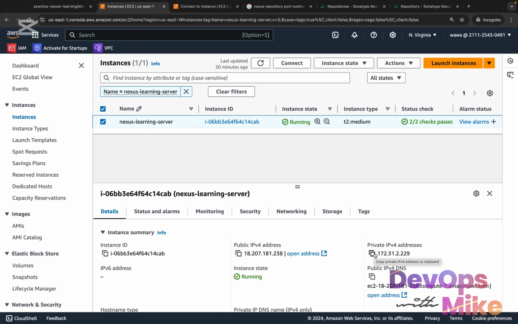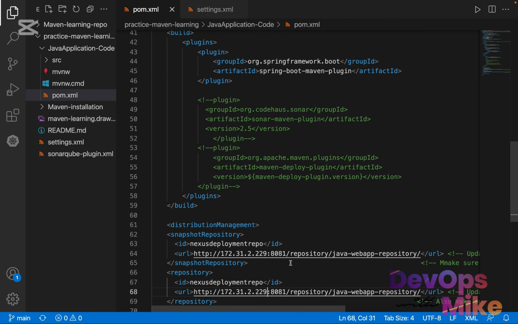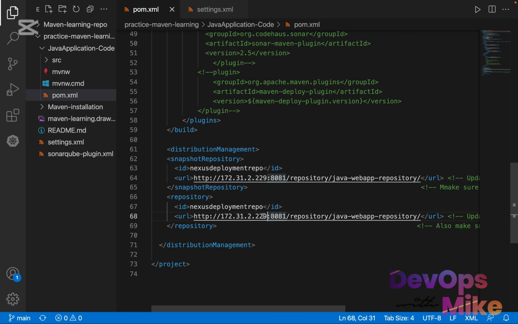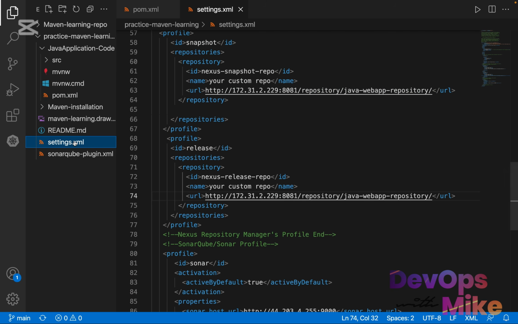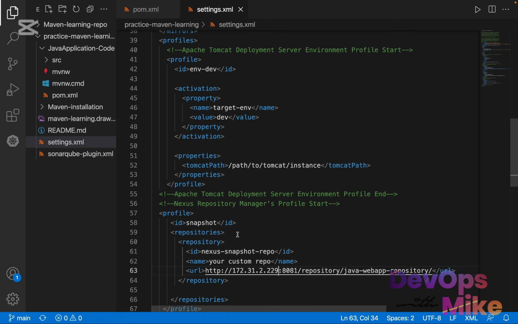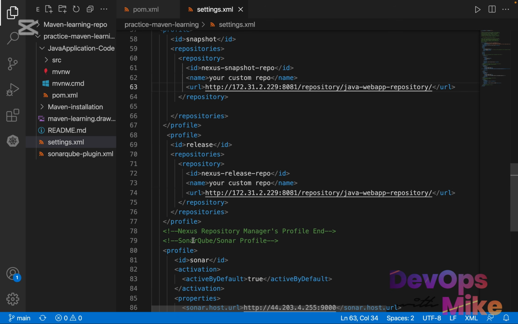Once you have the private IP of your Nexus server, you replace it in line 64 and in line 68. You do the same thing in your setting.xml file. You come to line 63 and paste, and then you come to line 74 and equally paste.